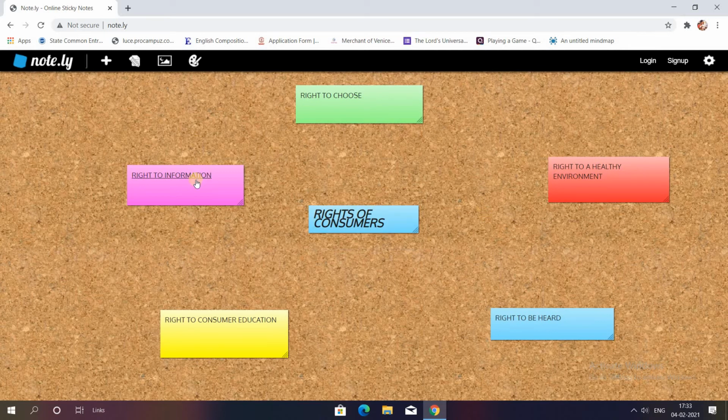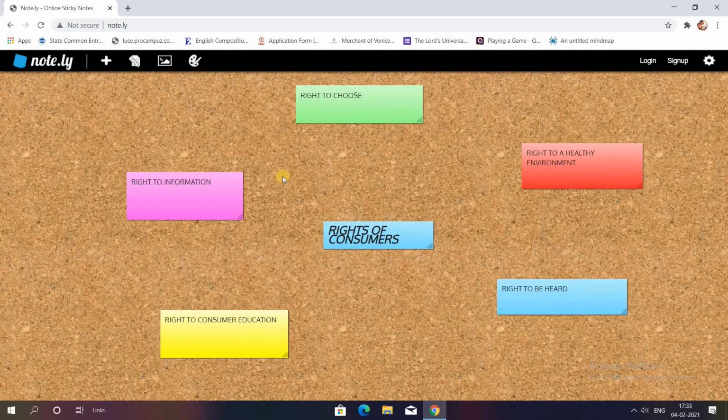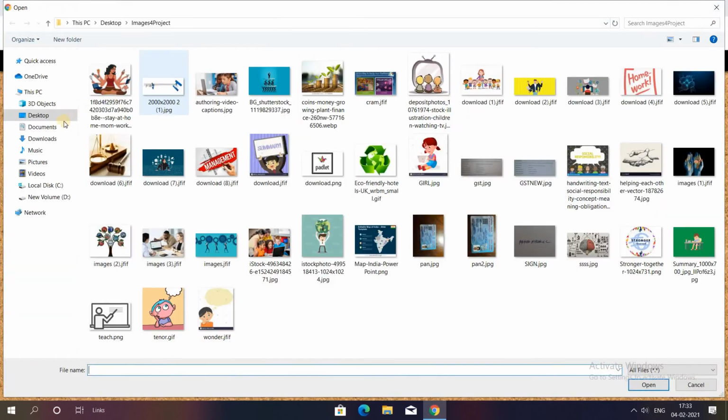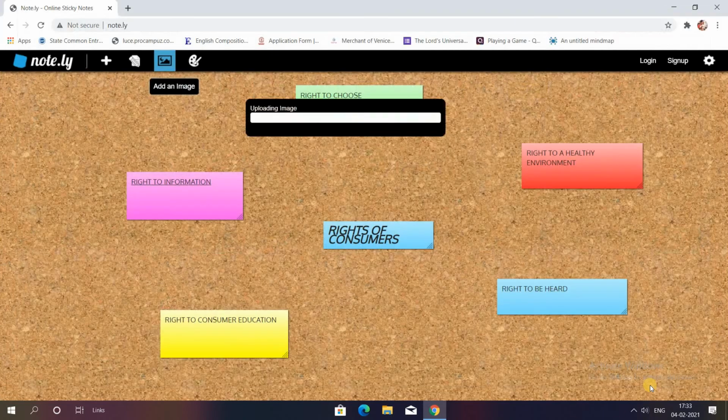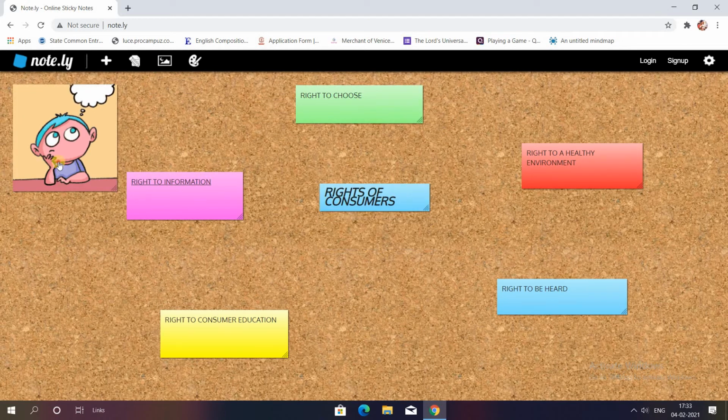Okay. Now, it looks somewhat, I can say, incomplete without images, isn't it? It isn't looking as appealing as it can be. So I would like to add some images. So to add images, you will have to click on the add an image option. It takes you to your gallery of images and you can click any image you want. For example, I'm clicking this GIF image and I'm clicking on open. It gets uploaded within seconds and you can adjust the image.